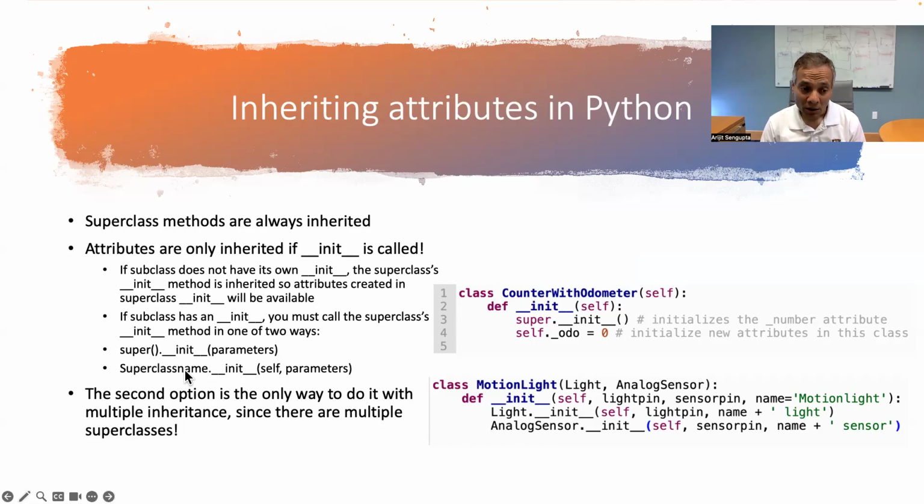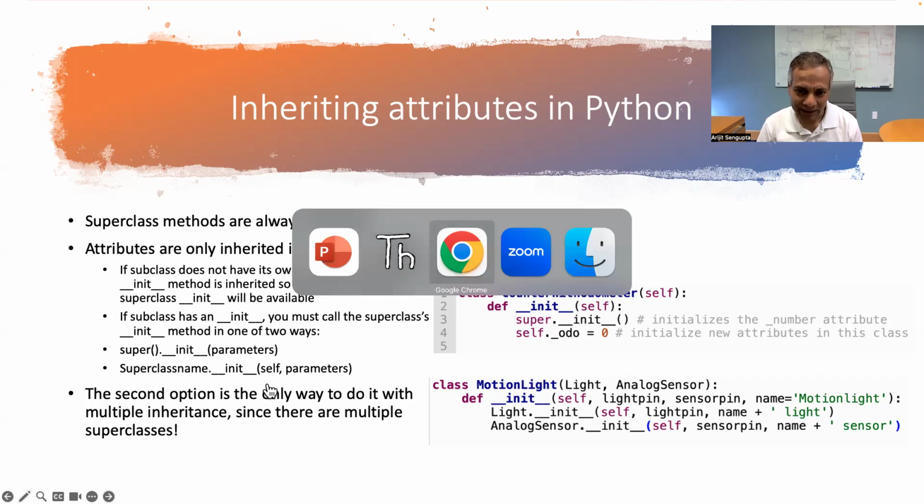Or you can use the class name of the superclass dot init, and then you have to actually pass the self parameter as the first parameter, and then any of the other parameters. If you're using the super method, you do not need to send in self, but doing this second method, you will need to send in the self parameter. The second option is the only way to do it with multiple inheritance, and we're going to see that in a little bit. So let's take a quick example.